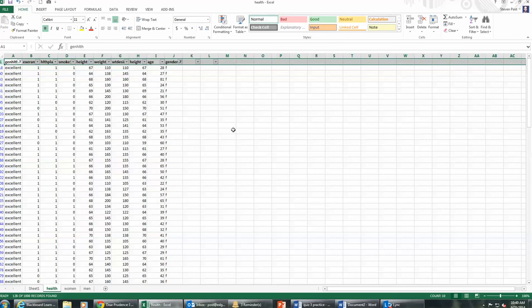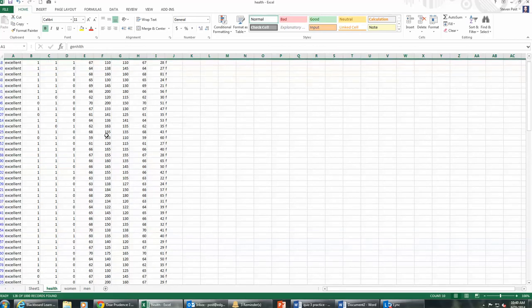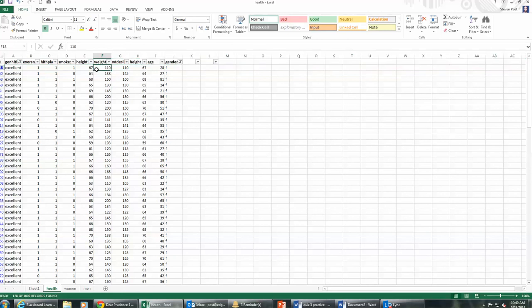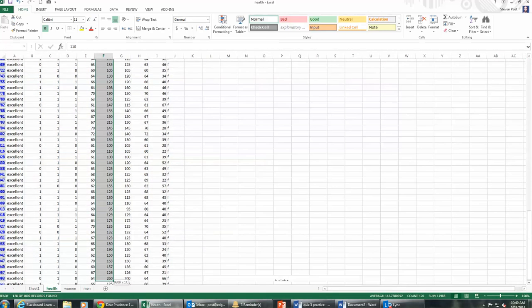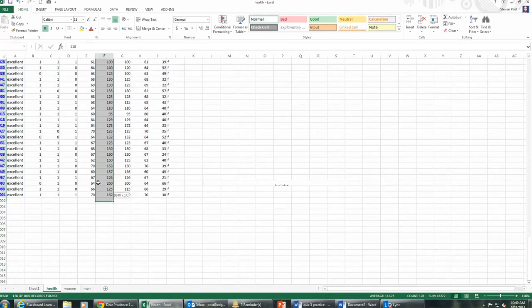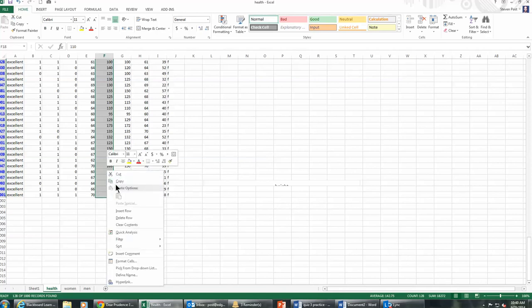Now suppose I wanted to know the average weight of women in excellent health. I can't just select the data the way I can normally, because the data's been filtered, and that just means that some of it's been hidden, but it's still there, and if you just start selecting, you'll include the hidden data. So what you have to do is first copy it. You can select it to copy just those data points, but you can't use an Excel function like average or standard deviation on it.